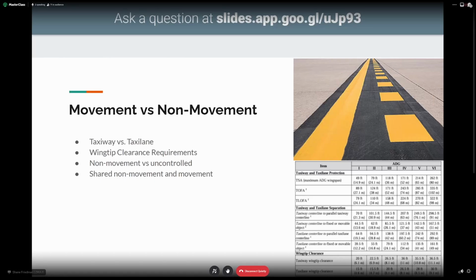Shared non-movement and movement area. I'll talk about it a little bit more when we get to the actual diagrams of different ramps. But Newark is a really good example of this. They have something they call the expanded ramp procedures, where ramp control actually gets a big portion of the movement area to use, and they can maneuver their airplanes while on the ramp control frequency into the movement area, and that mainly is to alleviate congestion in the ramp area and assist the flow of traffic out of the non-movement area into the movement area.